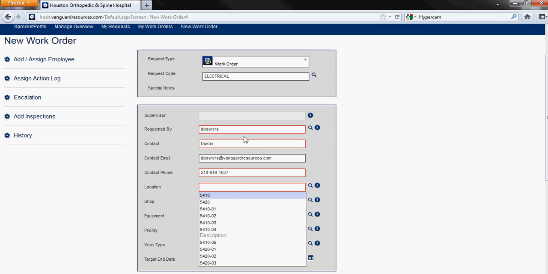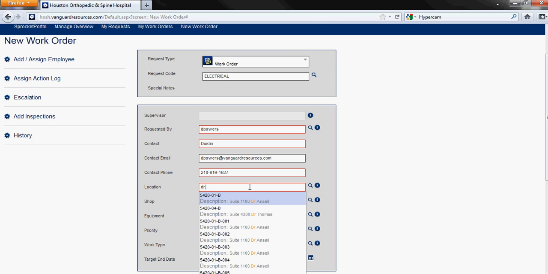So we have to place the location for this electrical work order, and the new naming scheme for it goes building-floor-area-room. So if you're not familiar with the areas and stuff to start with, you can still type in Dr. Ansel. So that'll bring us all of Dr. Ansel's suite, his rooms, etc.